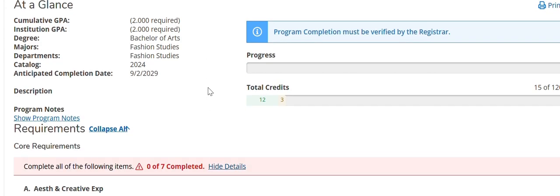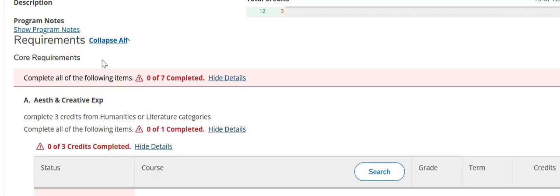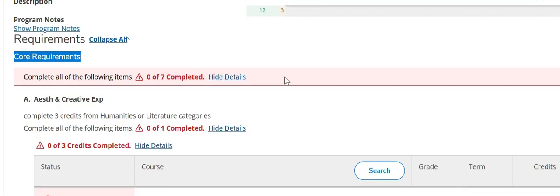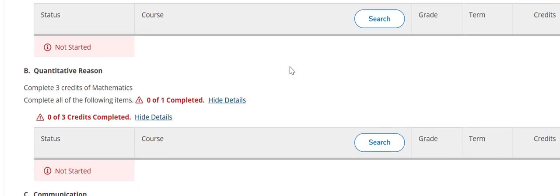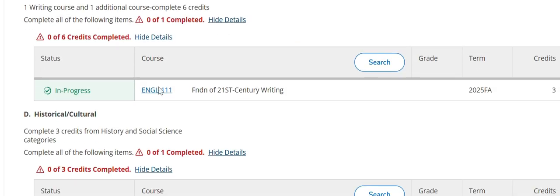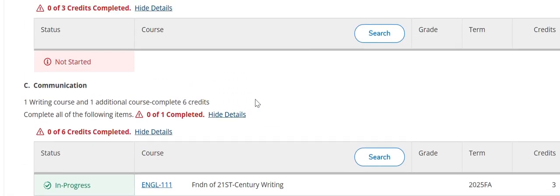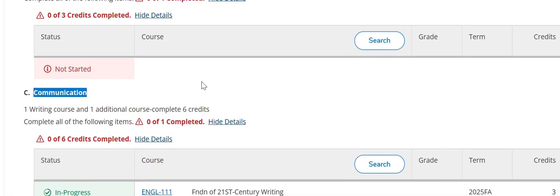If you scroll down, you'll see your degree requirements. Let's look at core requirements first. Everything in red means it still needs to be completed. Everything in green means it's completed or in progress. This student is a freshman, so not many courses completed. They need a communications class.